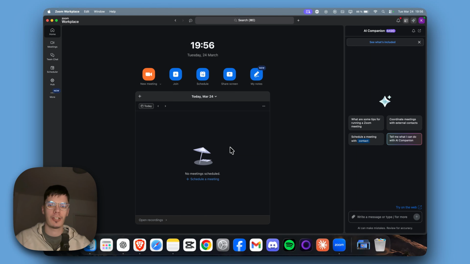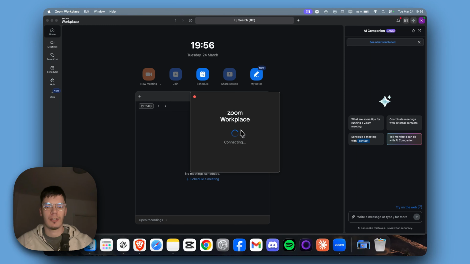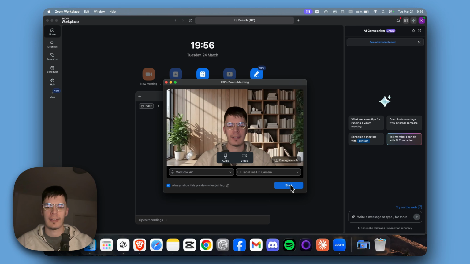How you can draw on shared screen in Zoom meeting. So all you're going to have to do is open your Zoom Workplace and we're going to create a new meeting. So create a new one and click on start.